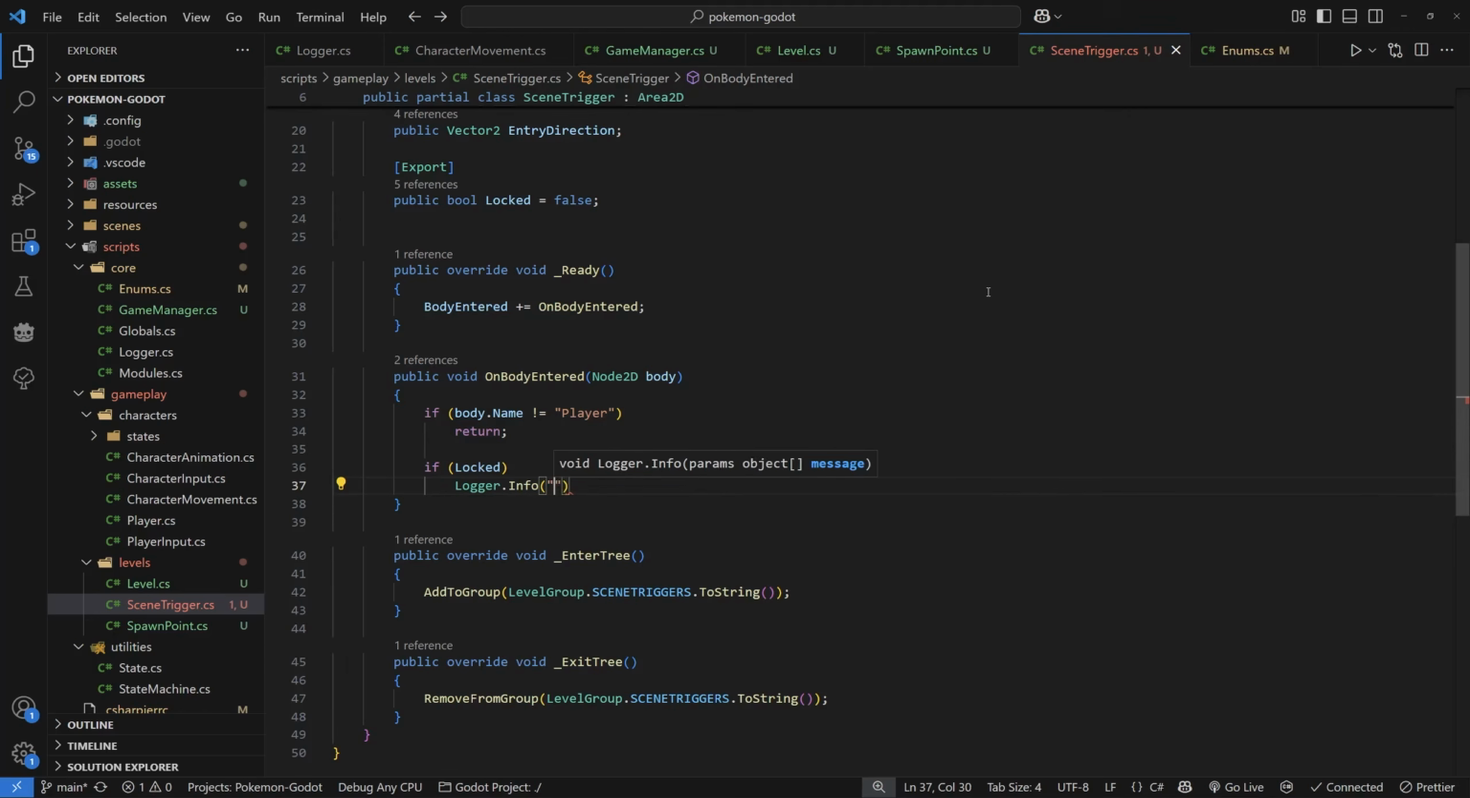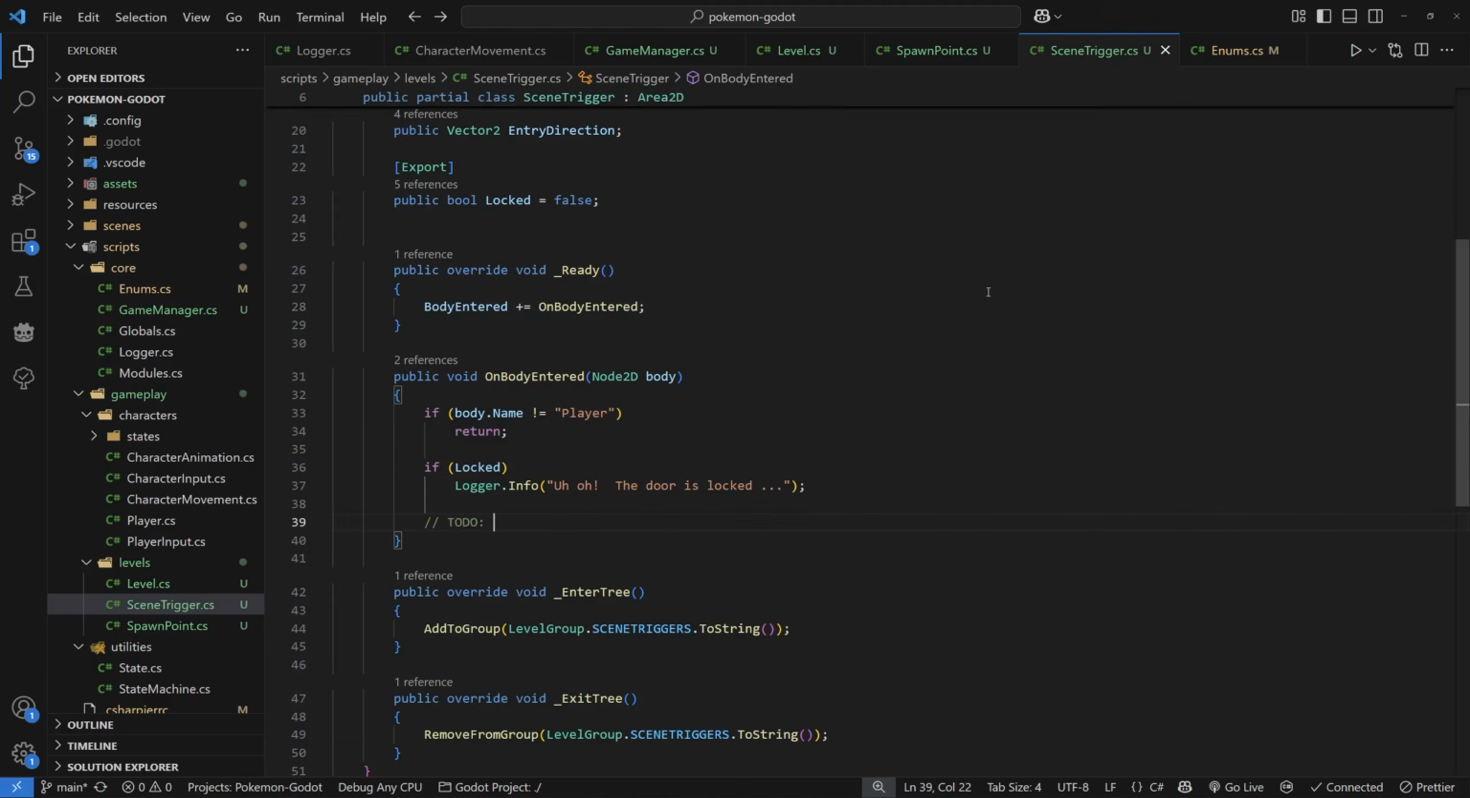Next, you can check to see if the door is locked. You can return right here if you want. I'm just going to log for now, just so we can see it pop up in the console. And we can change this later in a future video once we add sounds. I'm also going to put a note here, just a little to-do, and say change scene. This is where one of our scene triggers is going to go. We already put one inside of our game manager.